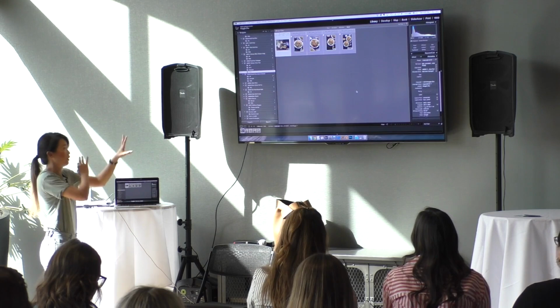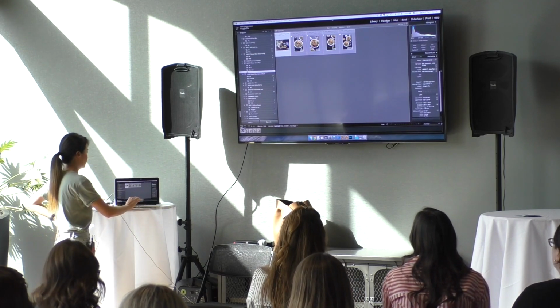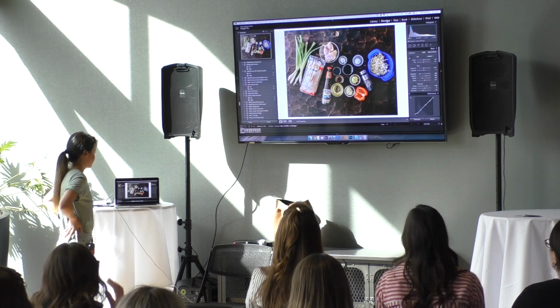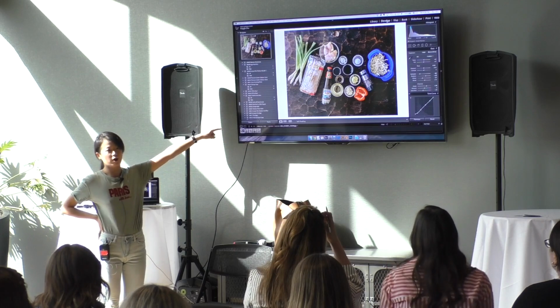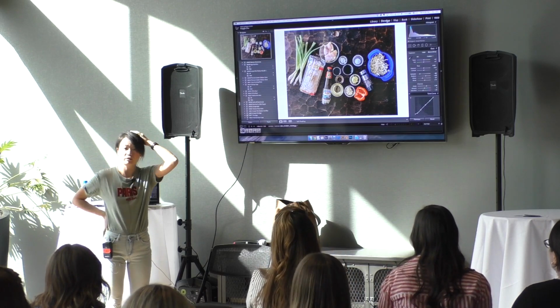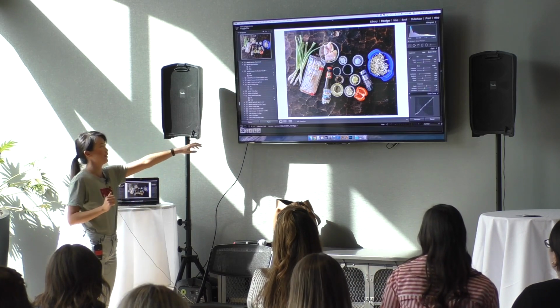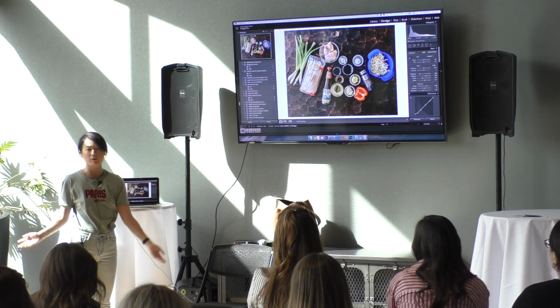So after this, all photos are sorted, and you can go to Develop to edit your photos. Here is where I actually want to talk about the concept of presets. How many of you are using presets in Lightroom? Okay, so it's just like an Instagram filter that makes everything look better.